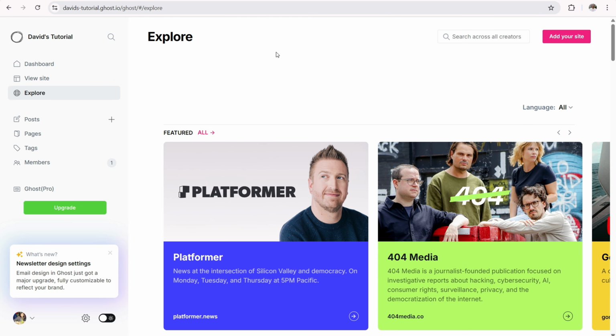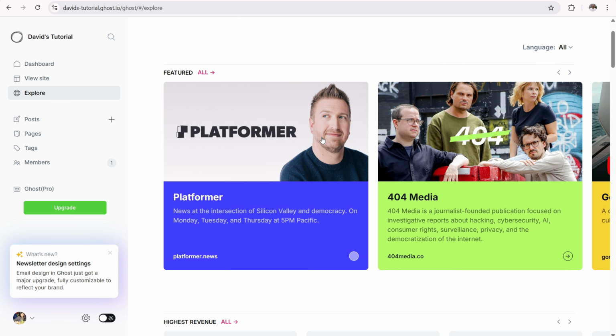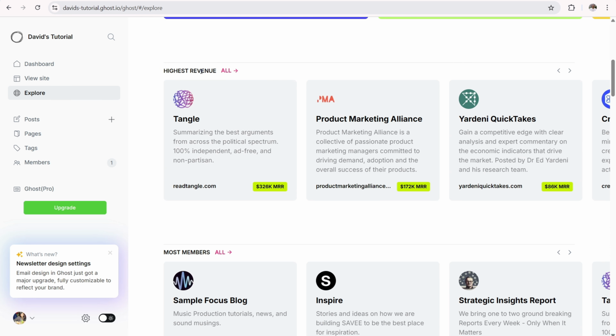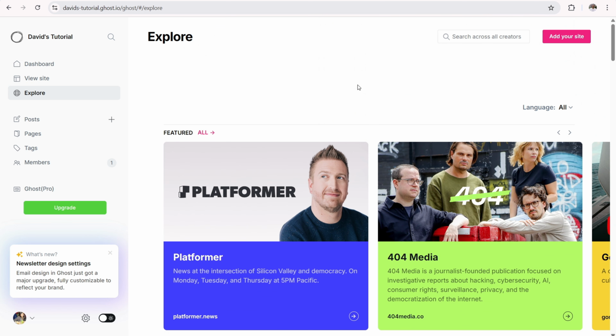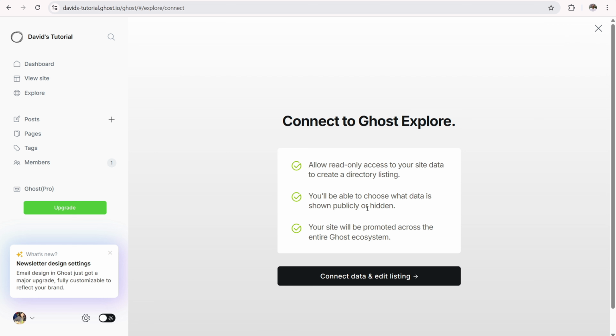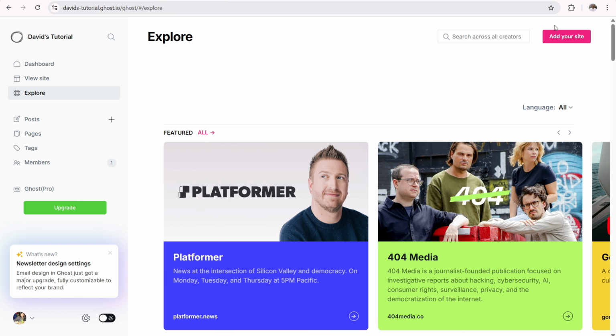Anyways, let's go back over here, and then we have our Explore tab. Once you click on the Explore tab, this allows you to explore other Ghost websites. So you have the featured websites at the top right there, your highest revenue websites, your most member websites, trending, and so forth. And once you build out your site, you have a custom domain name and subscribers, and your site's growing, then I would click over here to add your site. So allow reader only access to your site data. You'll be able to choose what data is shown publicly or hidden, and your site will be promoted across the entire Ghost ecosystem. So this is quite useful to take advantage of once your site is properly set up.